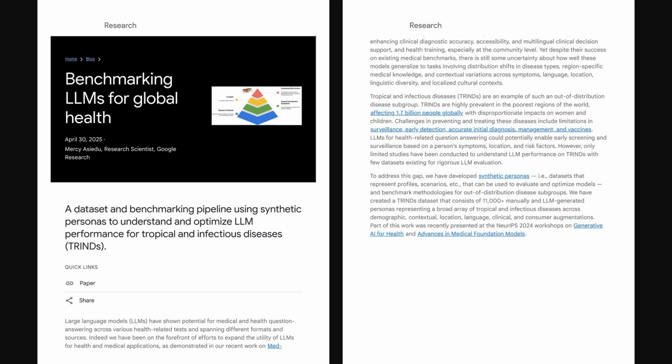So building on all the findings discussed, this research from Google Research highlights the potential of LLMs in diagnosing tropical and infectious diseases, while also emphasizing the challenges posed by the complex and varied nature of these illnesses. A key takeaway is the importance of contextual information, like location and risk factors, in improving diagnostic accuracy. And the development of a user-friendly interface demonstrates the potential for translating this research into a practical tool.